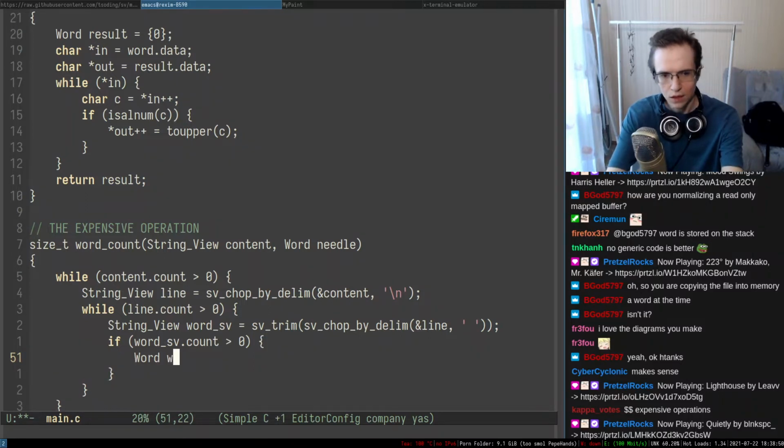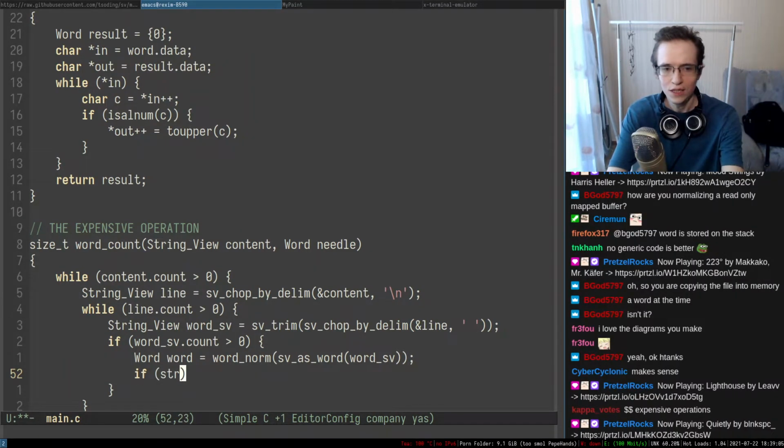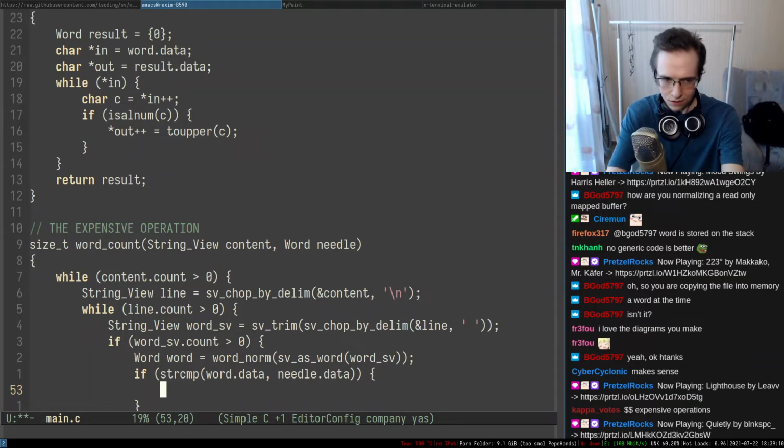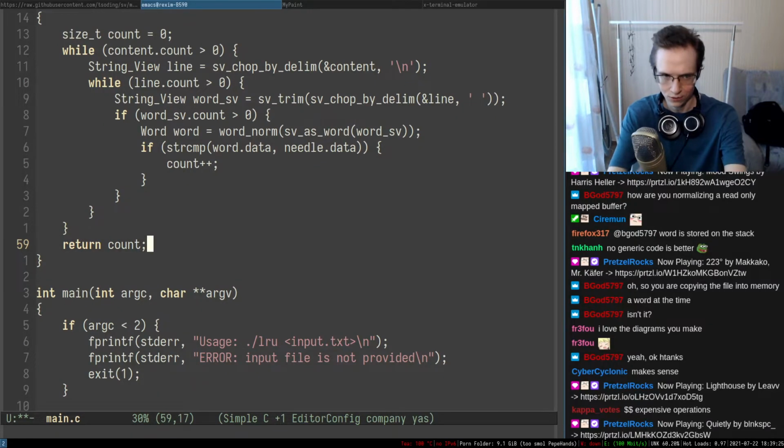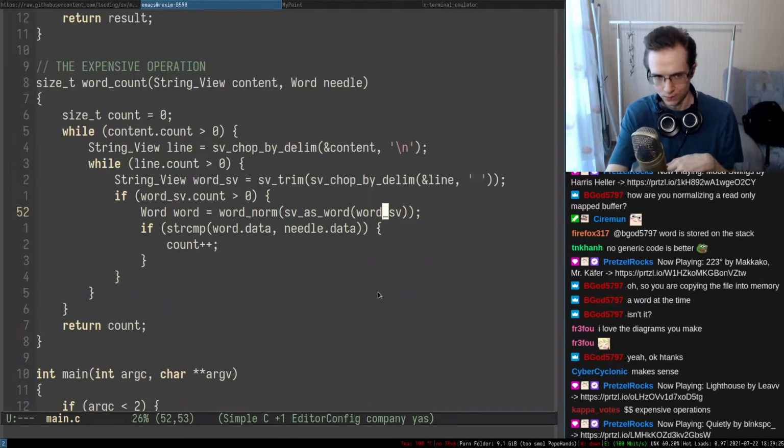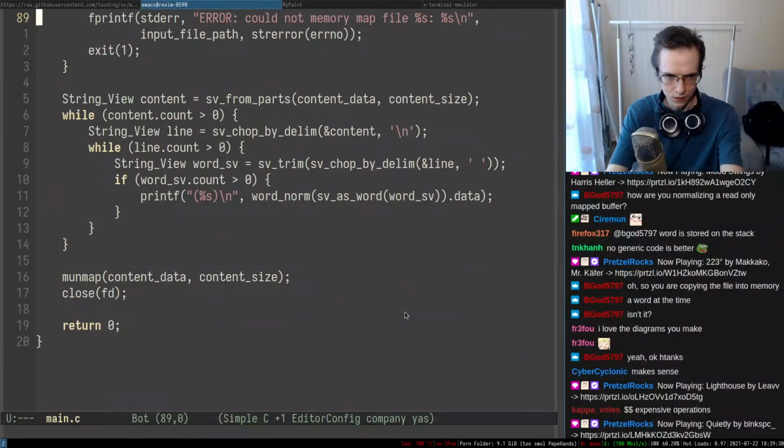So then we have to do word, the SV as word. So here's the word SV. Then we normalize the word. I think it's word_norm. And after that, we need to see whether this specific word, after all of the normalization, is equal to the normalized needle. And if it is, we increment the count. But to increment the count, we have to at least define it somewhere, so we're going to define it somewhere here. And then we return the count. There we go. Here is the expensive operation. So now, what we're going to do.